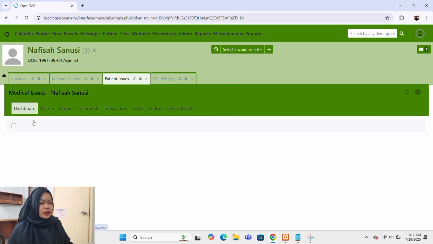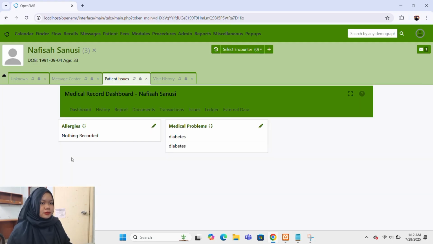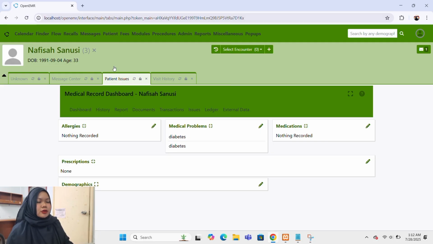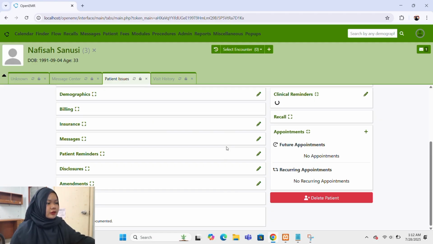And we can see on the dashboard it's here on the medical problems, diabetes. Okay, and the name and the date of birth we can see also here, and it also calculates the age of the patient.